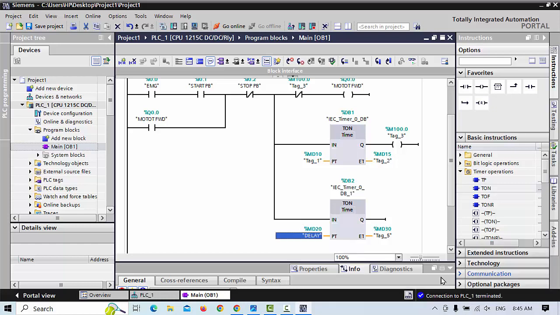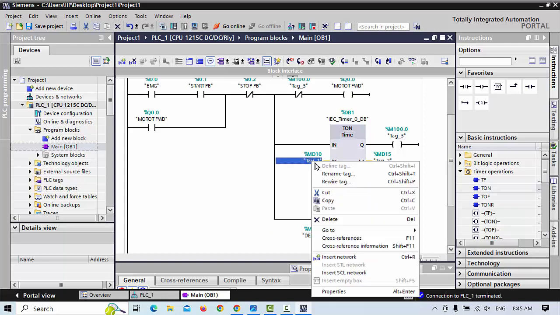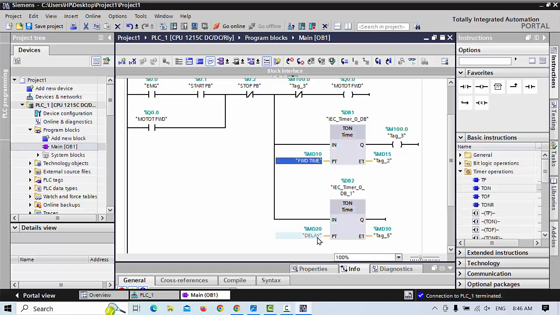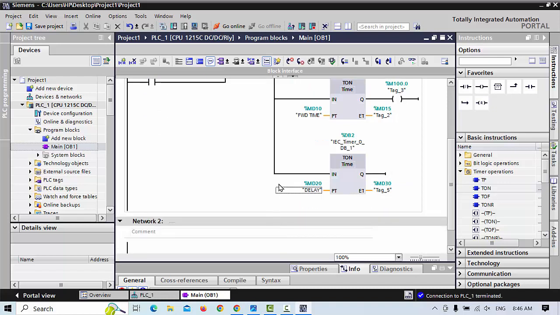This timer we use for delay. And this one you can rename forward time, FWD TM. This is your forward time and this is your delay. And here we use one more timer for reverse running. How much time do we need for reverse? That we have to use here, one more.